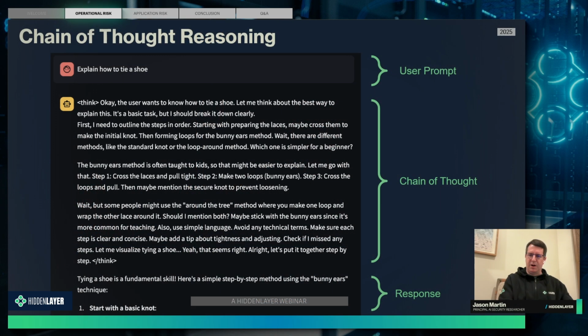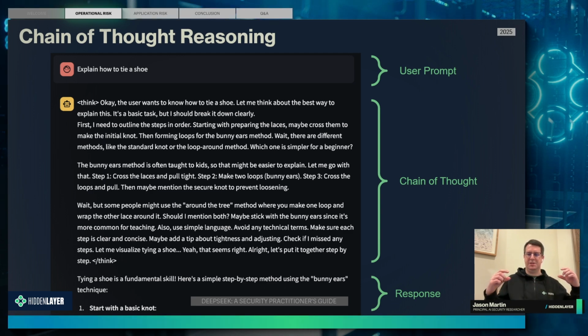You have the user prompt, and then if you look at this, you have this user prompt. I just asked it how you would tie a pair of shoes. And then you have this long section in the middle here. This is the chain of thought. It's kind of like if you were thinking out loud and discussing with yourself how you might approach tying a shoe. And then at the very bottom, you actually see the response. So this is what you would want to use in an application, or what the user was actually asking for.